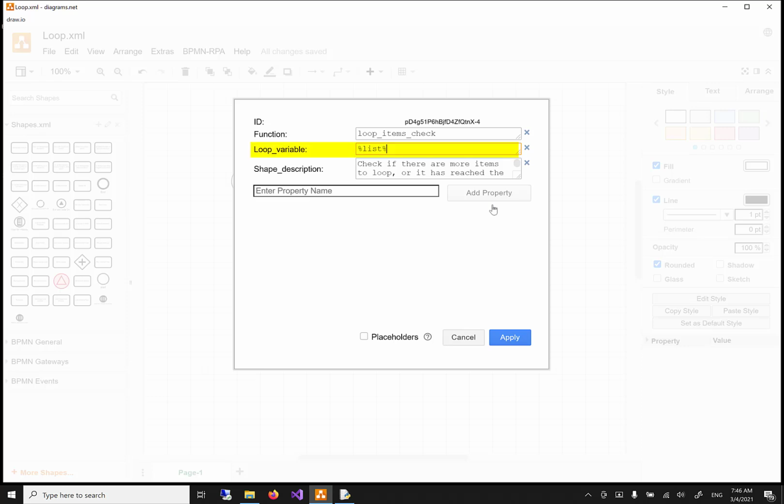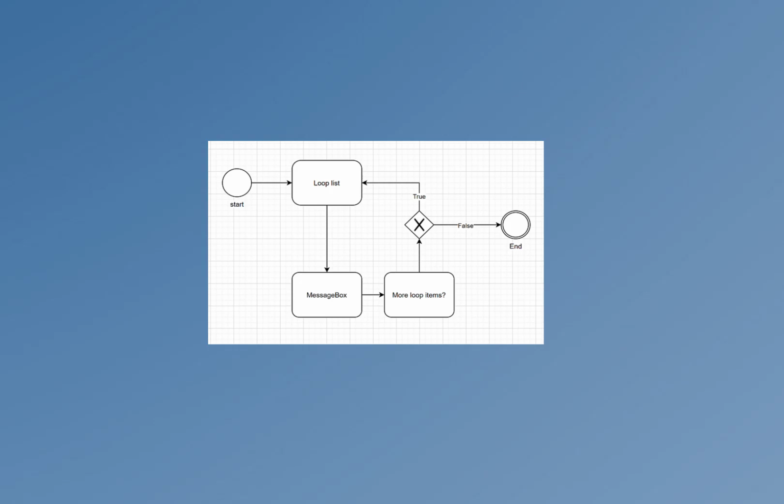The loop variable attribute has to hold the variable name of the list that is looped. For this example, we will enter % list %. The shape description attribute is optional. The loop items check function will return true or false. Its outcome will be used by the BPMN-RPA workflow engine to decide which flow arrow will be followed.